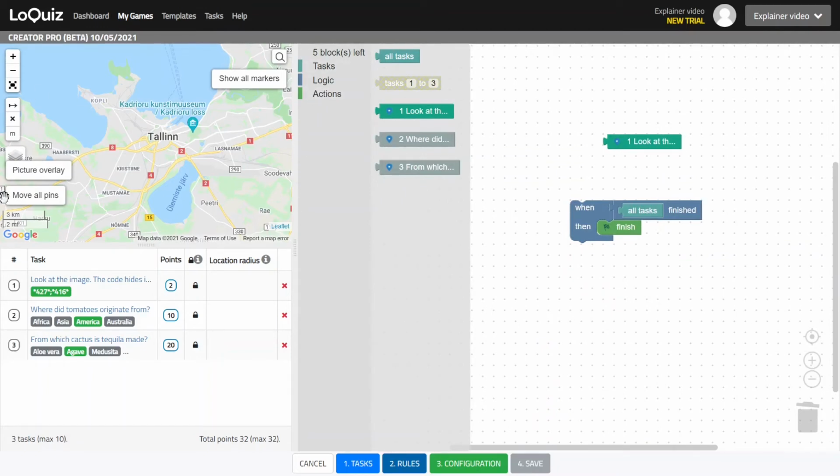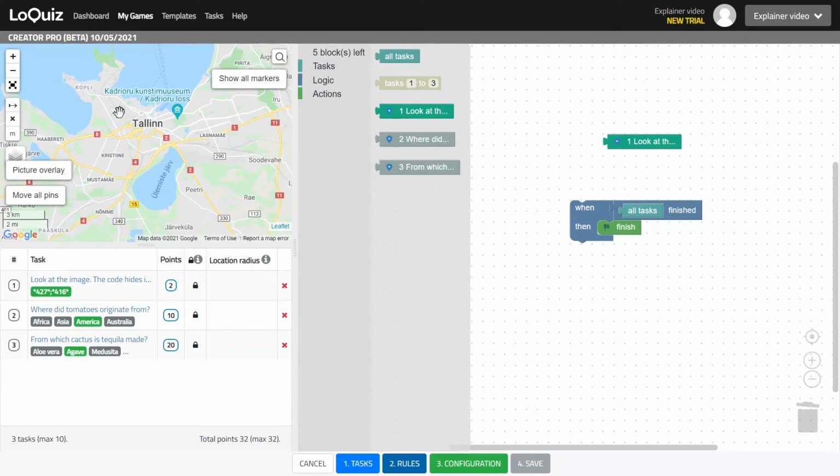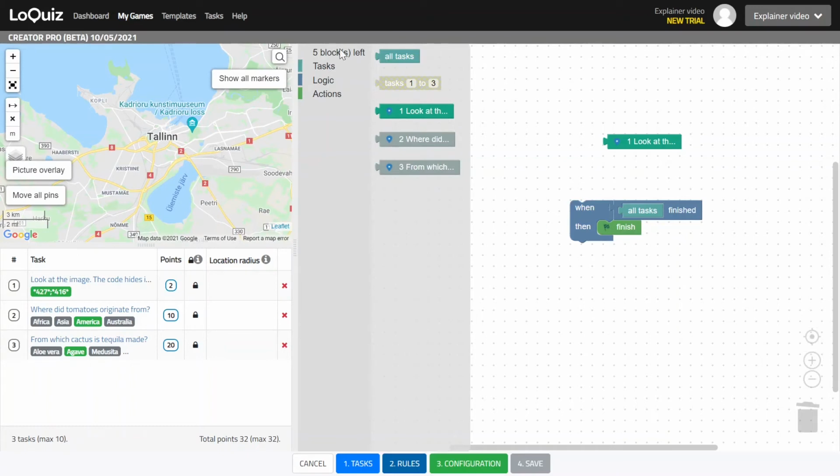The second window is a map window here, and the map window is needed when you want to activate something in specific location, so you need to assign locations to the tasks. And the third one here is the rules window. This is where you actually create the rules.